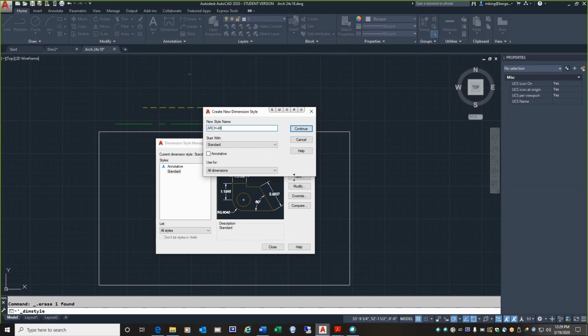Arch-48. Now, why 48? Well, I'd love to be able to say a 1/4 inch to the foot, but you can't type in inch marks, you can't type in dash or quotes or anything other than letters, numbers, dash, and underscore. Now, 48 is coming from the 1/4 inch equals a foot, 1 inch equals 4 feet. 4 feet is 48 inches, right? There's 48 inches in 4 feet. So when we see 48, that's really indicating a 1/4 inch to the foot. That's just a system you need to get used to.